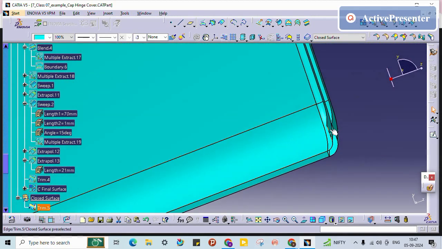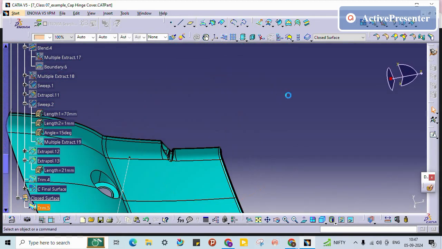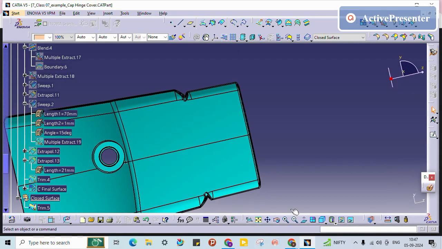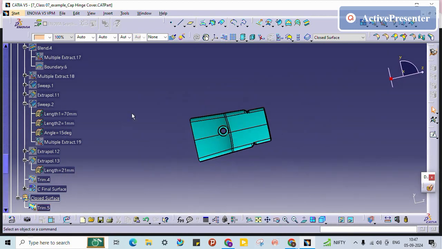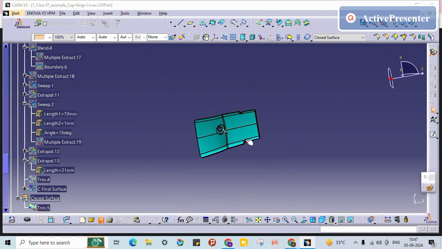So here also, if you close, you will have the parting line. If you close this surface as right, you will have the parting line properly. So this is how we need to do. Just I'm closing this one.